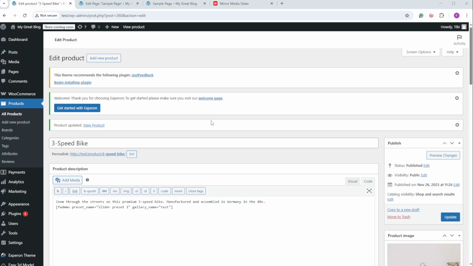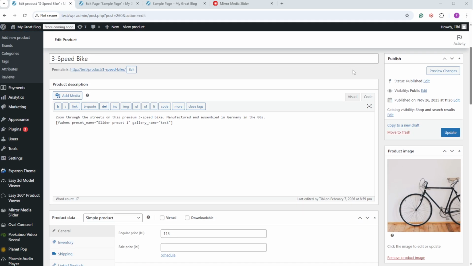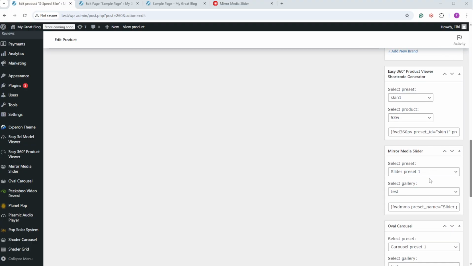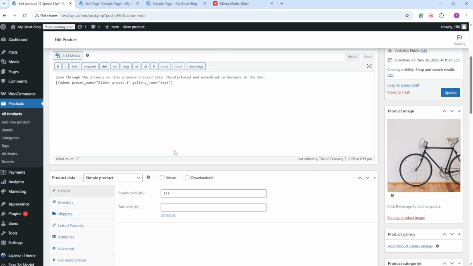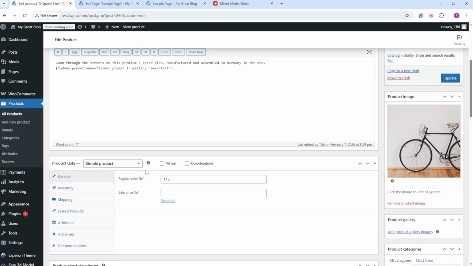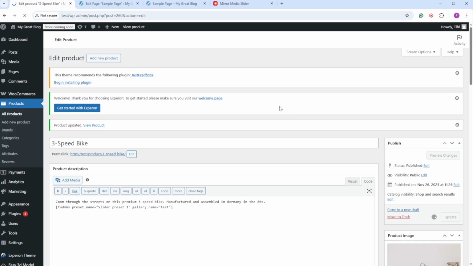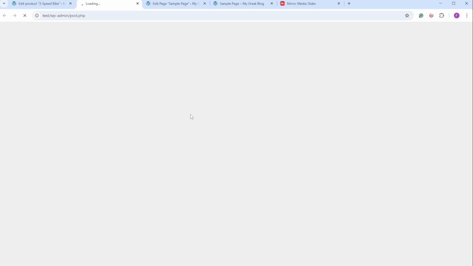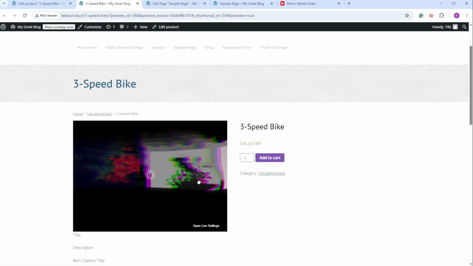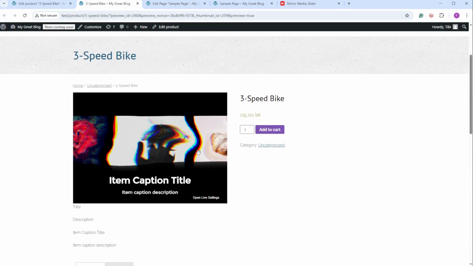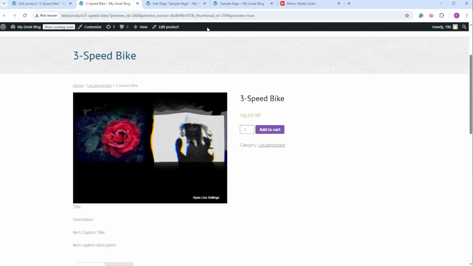Now in WooCommerce, the same idea with the shortcode. Just grab it from the right side, select again the preset and the gallery, copy it and paste it anywhere in the product description. Do not add it in the excerpt. So remember, in the product description, update it and then preview it, and here it is. It will replace the default thumbnail captions.